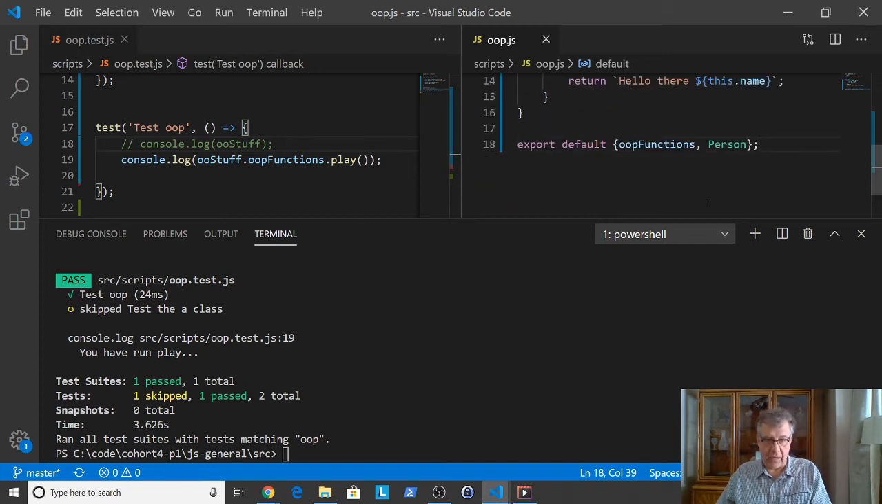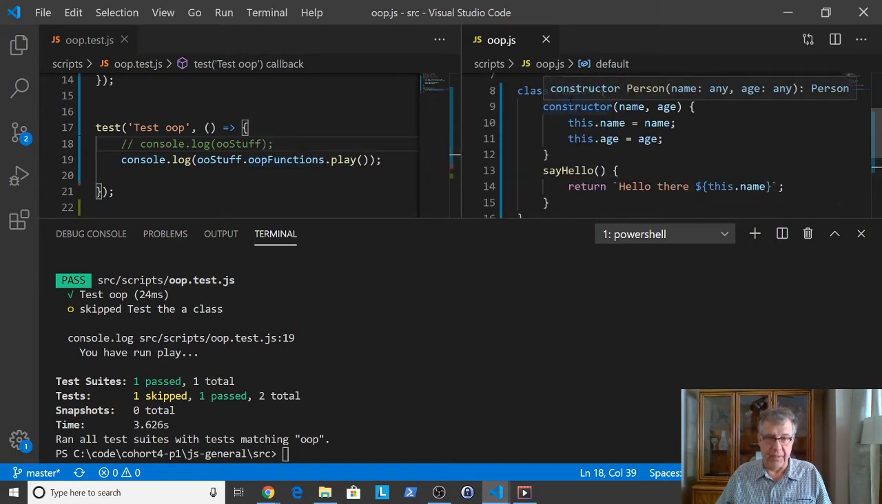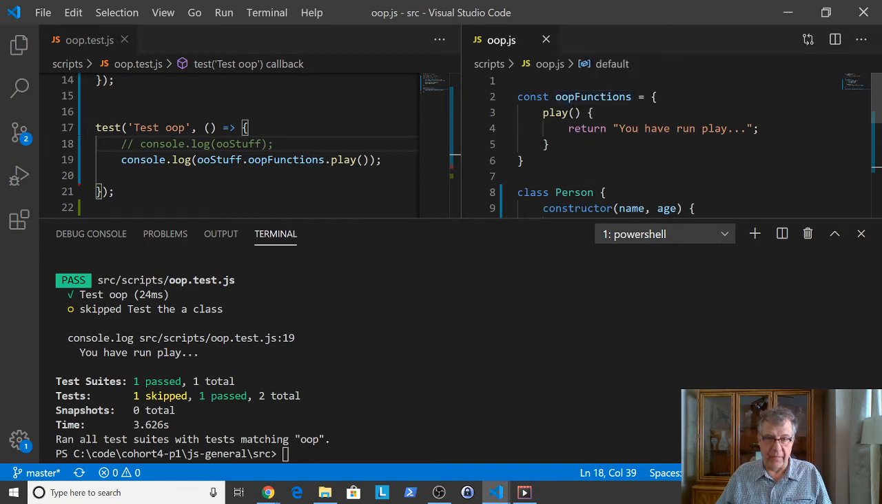Okay, so that's how that works. Then I go over here and it says, hey, go into OO stuff, which is the name that we've imported, get the OO functions and execute the method play in there. So inside of OO functions, and then there's play.